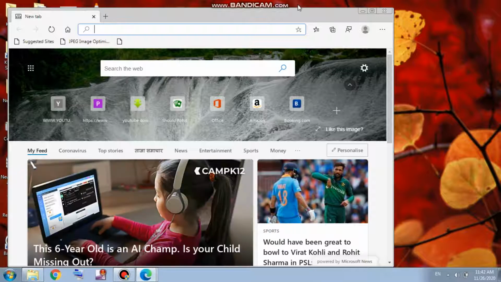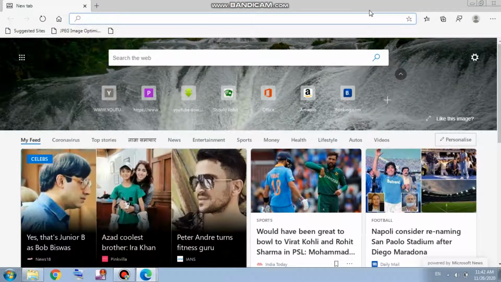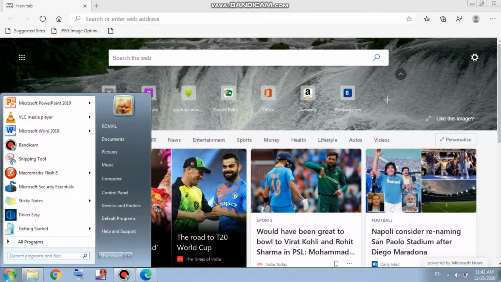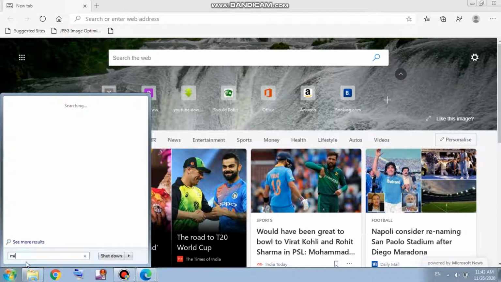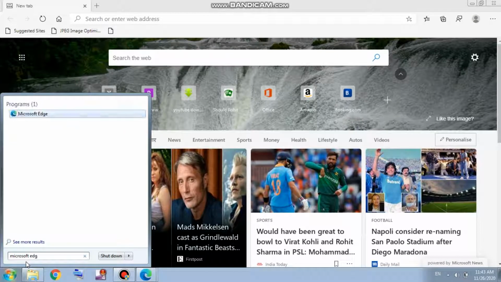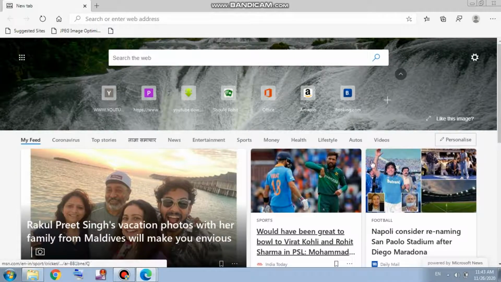Now you can see a page that is the first look of Microsoft Edge. For opening it, you go to the start button and type Microsoft Edge. Then this application will appear in front of us and this page will open. So this is how it looks.